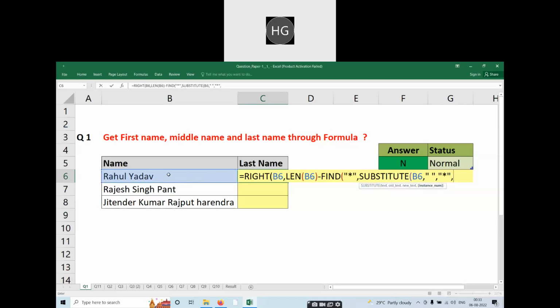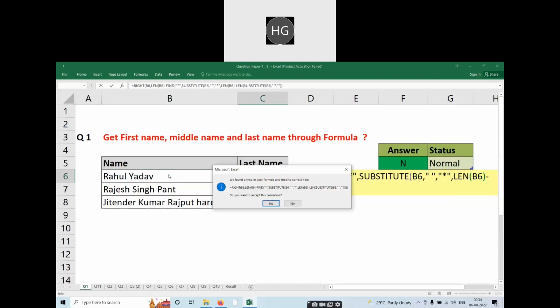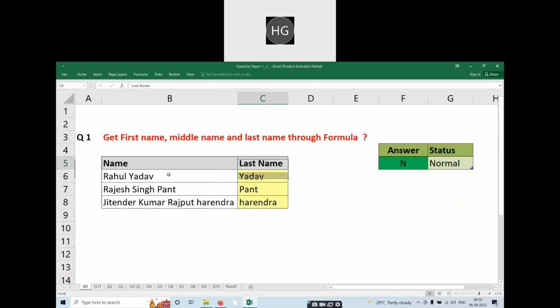For that, I'll count the spaces, meaning how many spaces I have in this name. If you want to count the spaces, we will use LEN minus LEN of SUBSTITUTE. Substitute is once again asking for text, and this one is my text. From this text I want to remove the space, replacing it with nothing or blank. By this way we can easily separate the last name. You can see how easily I have solved this question.